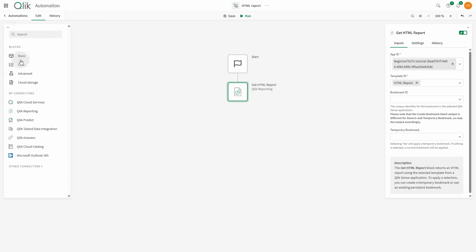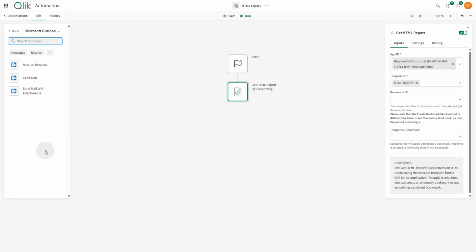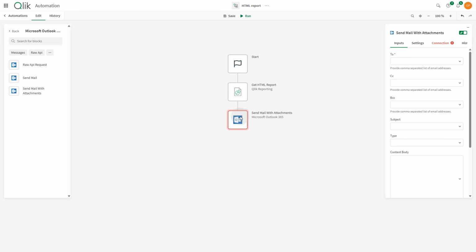Now switch to the Microsoft Outlook 365 connector. Drag the Send Mail with Attachment block and connect it to the previous step.